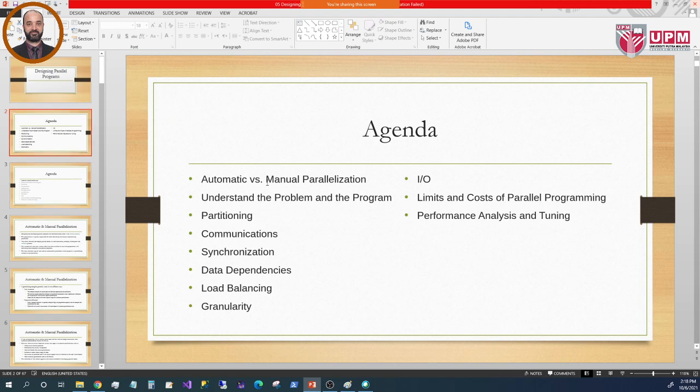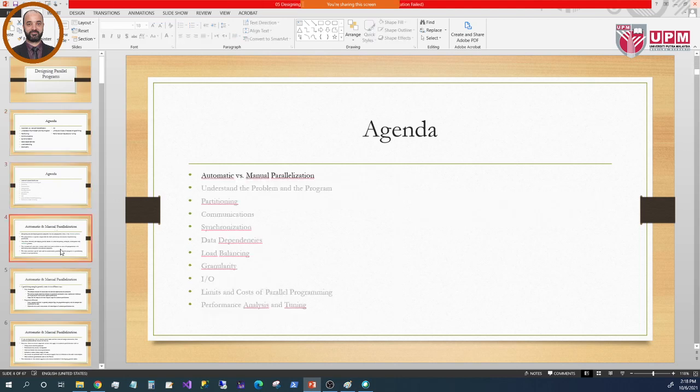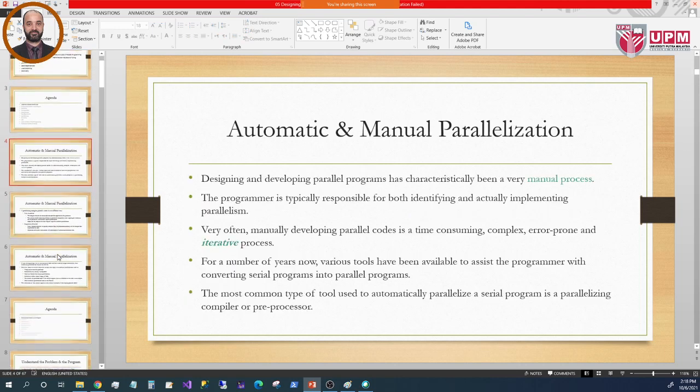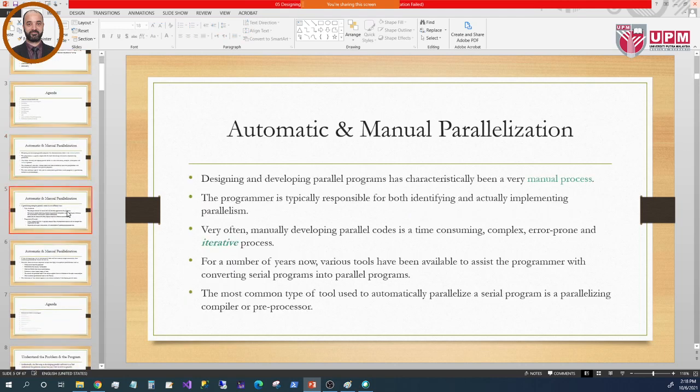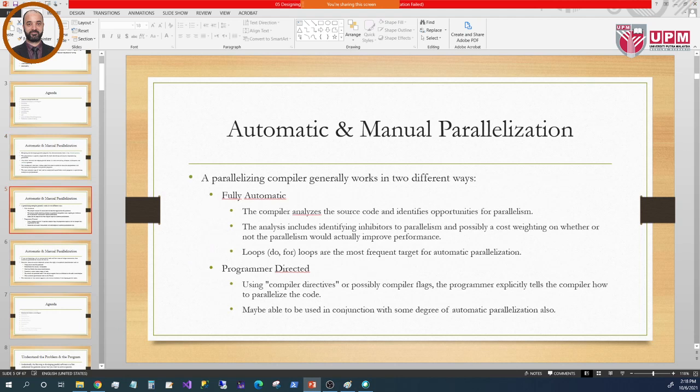At first we learned how to make programs parallel. We learned two ways. The first way is manual, by the programmer. The second way is automatic, by using some available tools. Then after that, we learned about the advantages and the disadvantages.